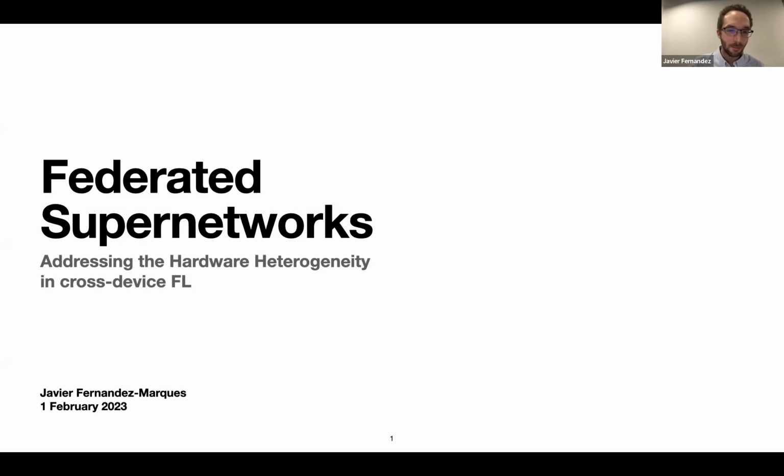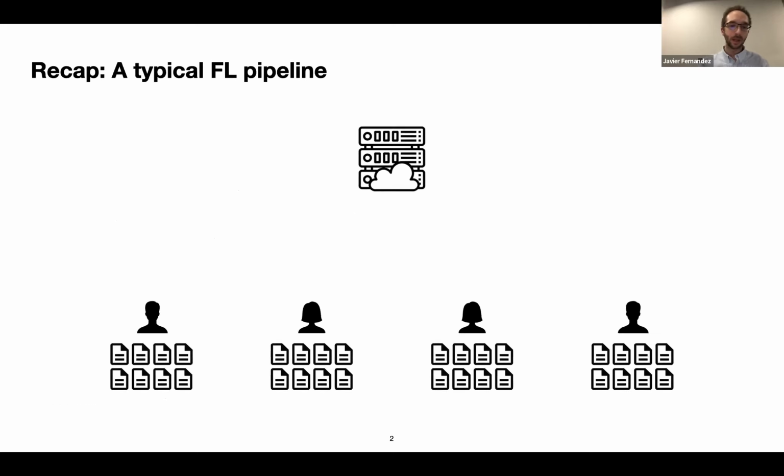I'm going to be presenting mainly one of the recent works I've done here in Samsung AI with other collaborators about federated supernetworks. And later, at the end, I think I'll have time to talk about just two small ways I like to work when I do simulation with Flower, which I think is quite interesting.